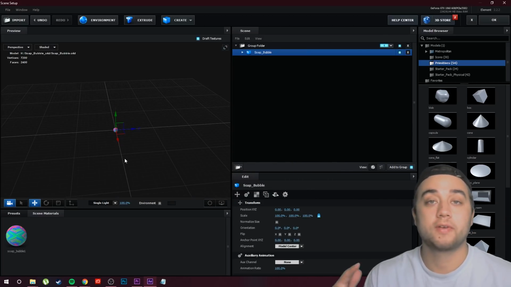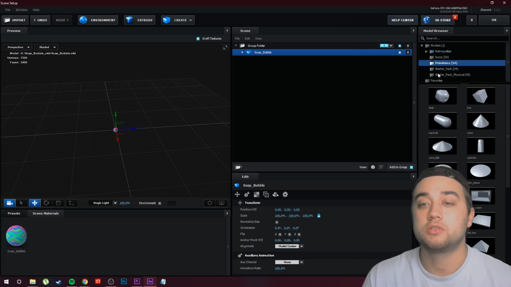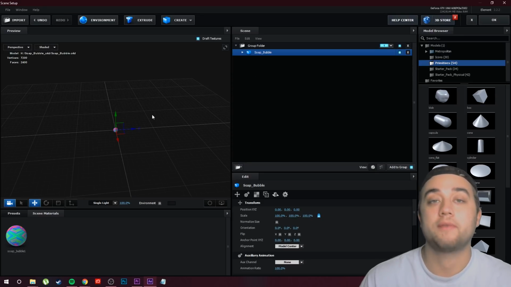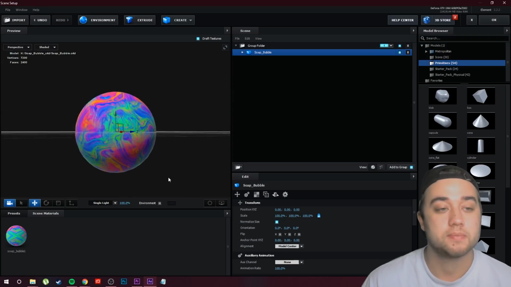And like I said, this is free. I'm going to link in the description where you guys can download this. But of course, if you want, you can just use the shapes that are in the Primitives starter pack that come with Element. So now that we have this in here, we're going to go down to these options and we're going to click Normalize Size. And that's just going to make it a little bit bigger.